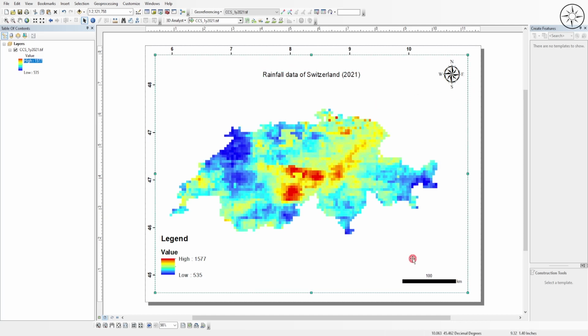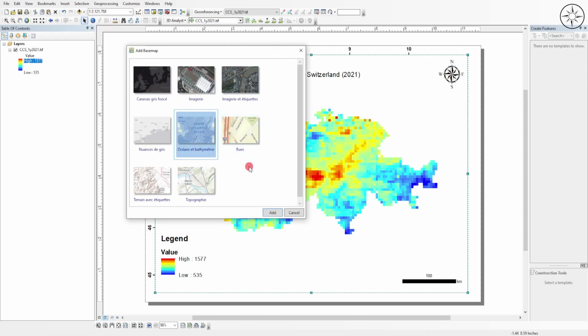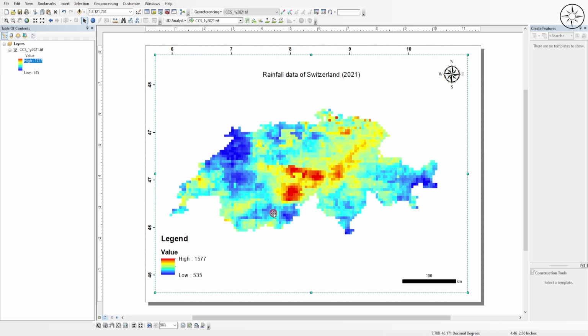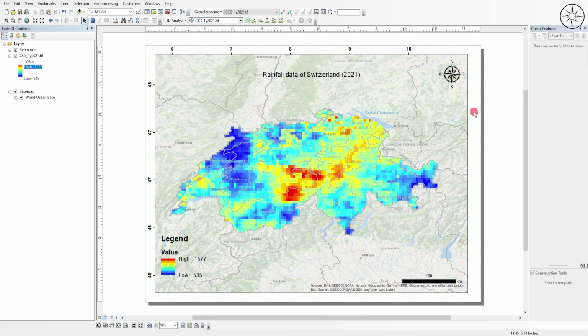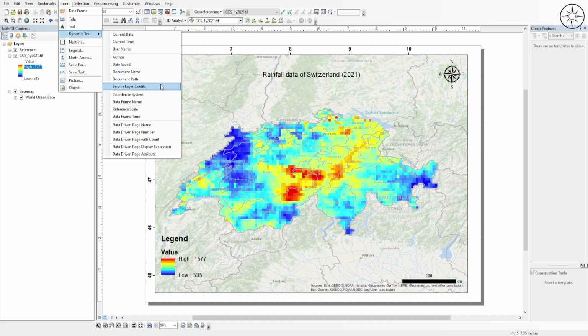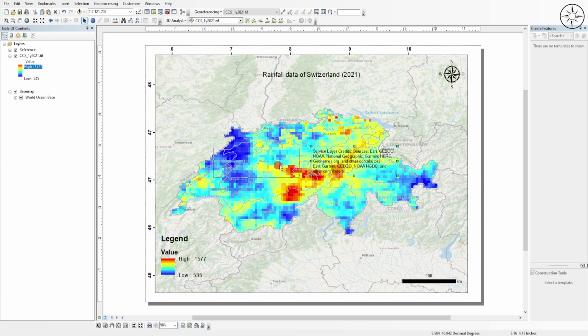So now I will go ahead and add a base map in order to make my map look more aesthetic. So in order to add a base map in ArcGIS, go to this small button next to add data, and then click on add base map. So I will go ahead and click on this one, then I will click on add. So here we go. As you can see, I added my base map. In order to remove this text, go to insert, dynamic text, go to service layer credit, and remove it.